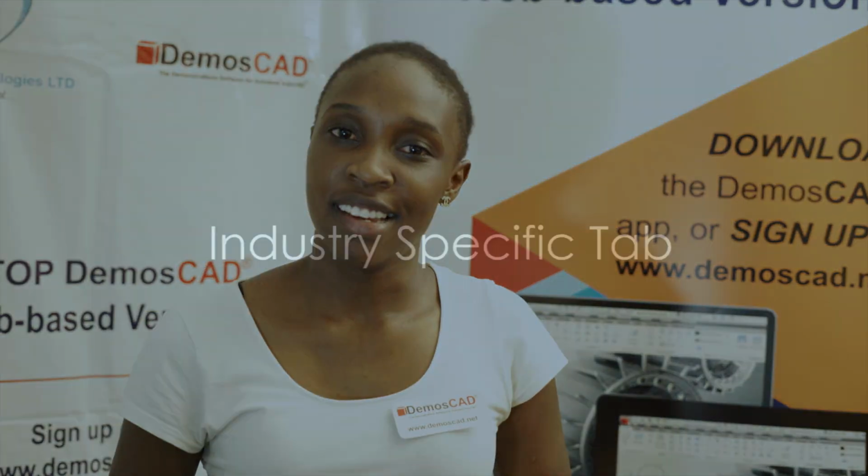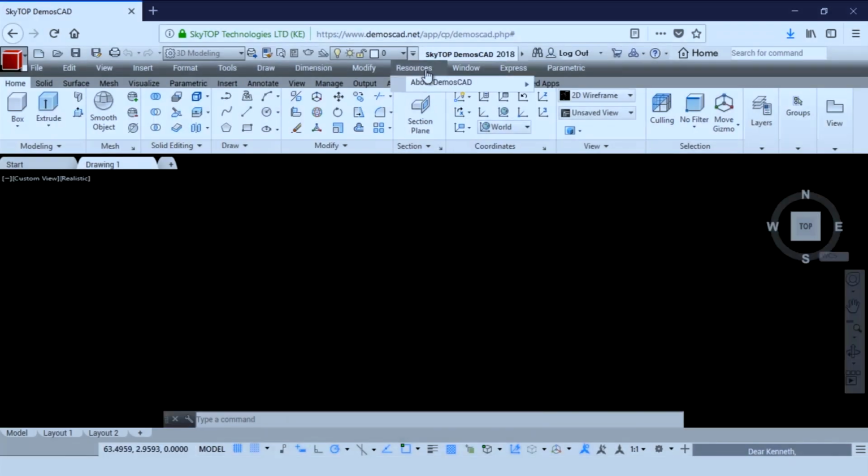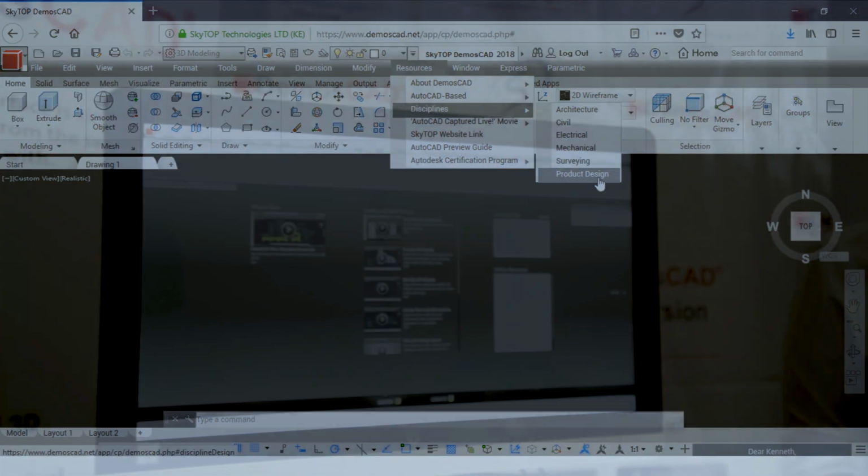How does DemosCAD introduce users to industry-specific products from Autodesk? Industry-specific tab. On the Resources menu, DemosCAD introduces users to industry-specific products from Autodesk. This includes AutoCAD Mechanical, AutoCAD Electrical, AutoCAD MEP, AutoCAD Architecture, AutoCAD Civil 3D, among others.